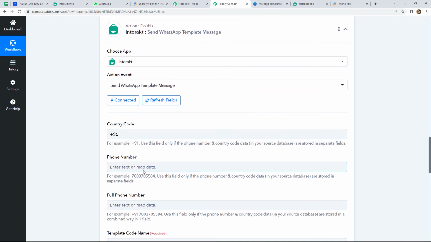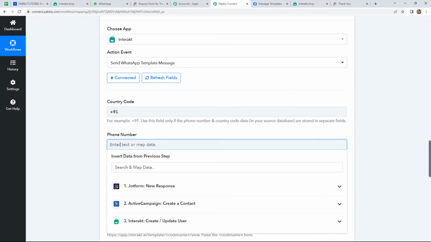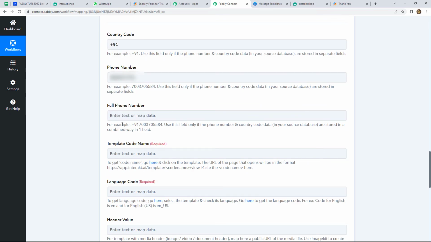And here we have to enter the phone number. Now instead of mapping, I am typing the phone number manually because I have used a dummy phone number in my JotForm submission, and therefore to show you how the real message is sent on WhatsApp, I am using a real phone number here. Instead of mapping, I have to enter it manually, but you have to map the number in your workflow. Okay, so let's move to the next step.